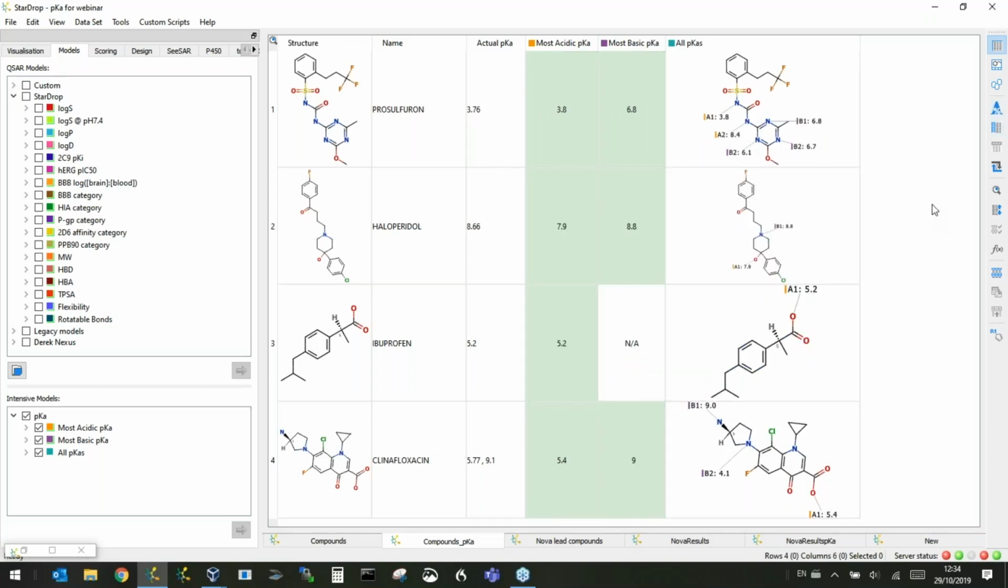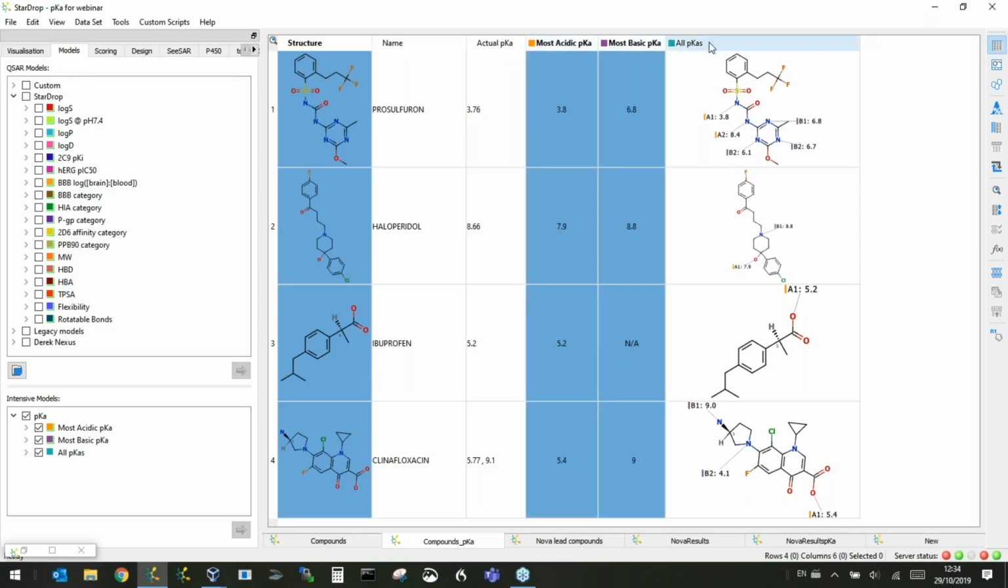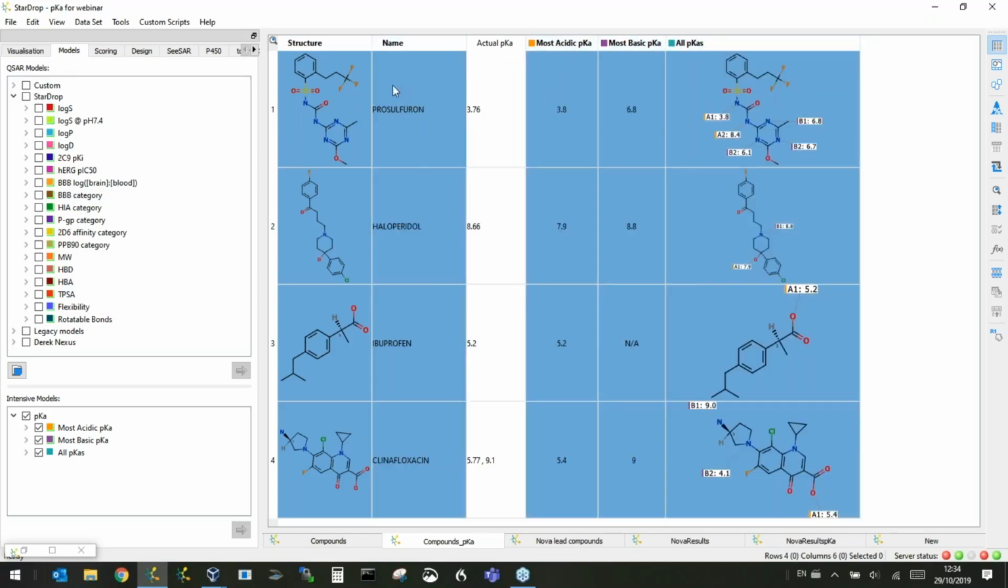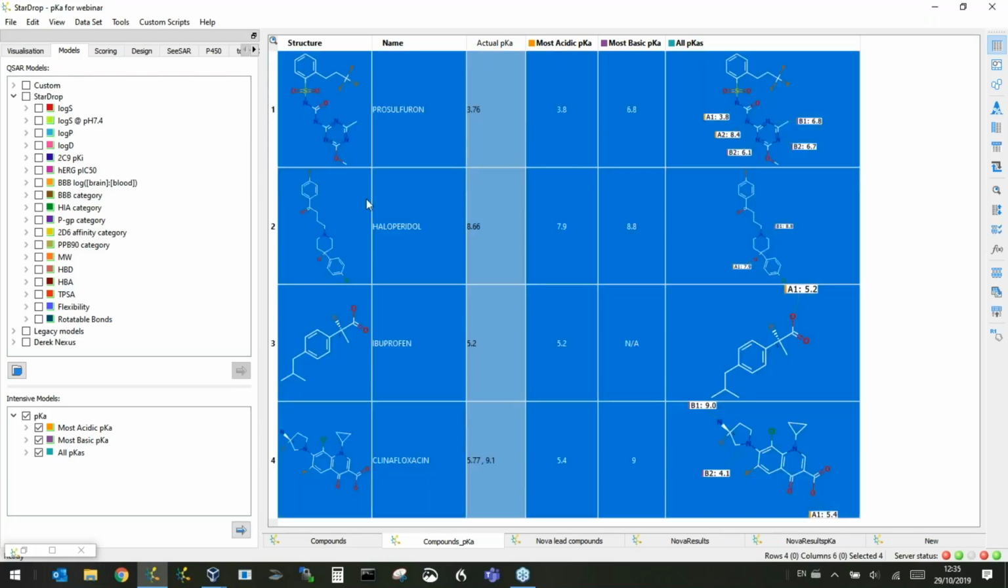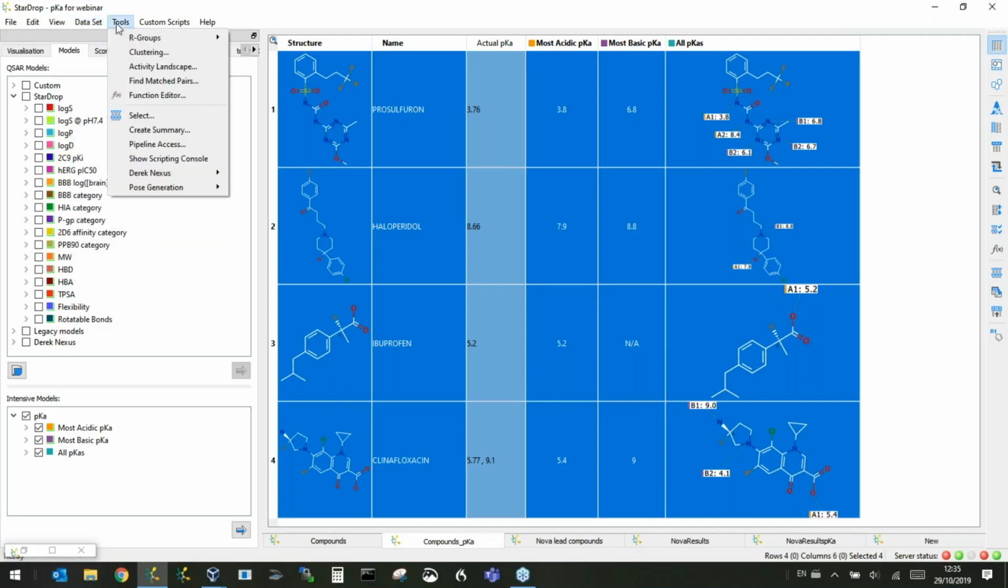So how can I use this information? Well, perhaps I want to put this into a PowerPoint slide for my project meeting. I can select some of the rows here. So perhaps I want to select the structure, the different pKa's, and the name of the compound. And I'll select all 4 compounds in this data set, and I can push that out to PowerPoint.